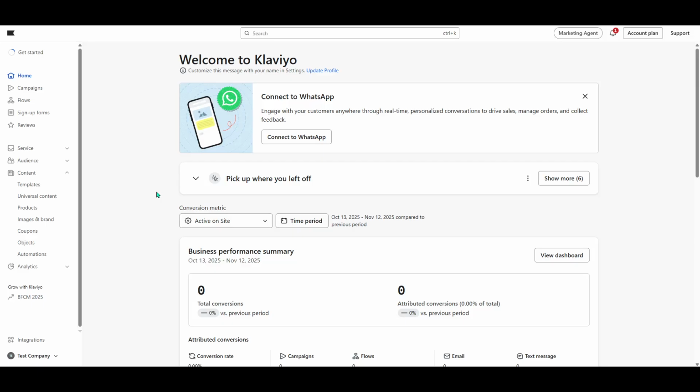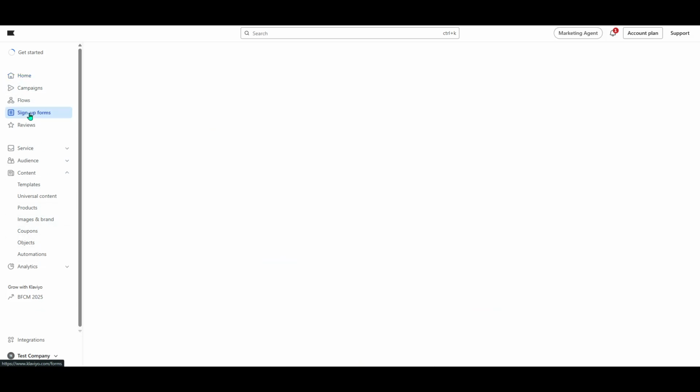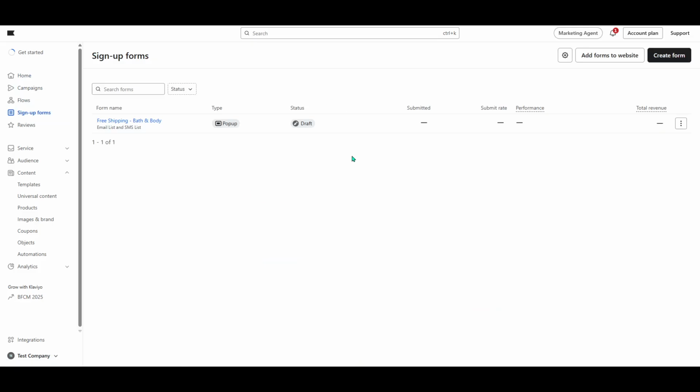First, you'll want to direct your attention to the left-hand panel of your Klaviyo dashboard. This is where you'll find all the navigation options you'll need. Go ahead and click on Sign Up Forms. This is the section where all the magic happens, allowing you to manage, create, and customize sign-up forms for your campaigns.